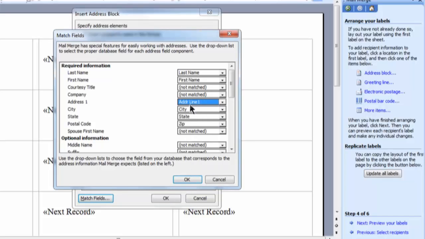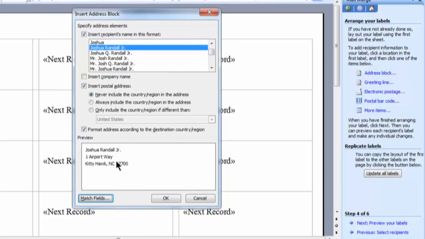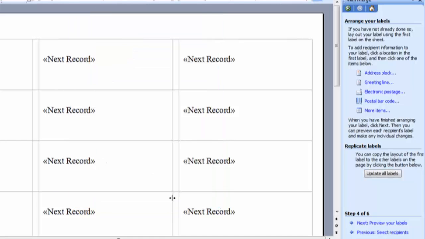I'm going to click that, and everything else looks like it's matched up appropriately. City, state, postal, and zip. That's perfect, so I'm going to click OK. Now, this is how it's going to look on the spreadsheet. That's perfect. I'm going to click OK.